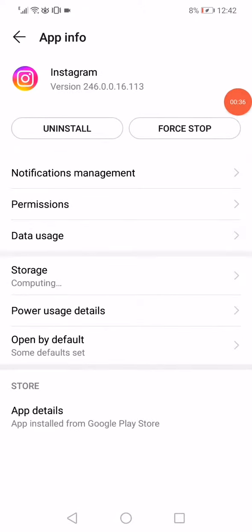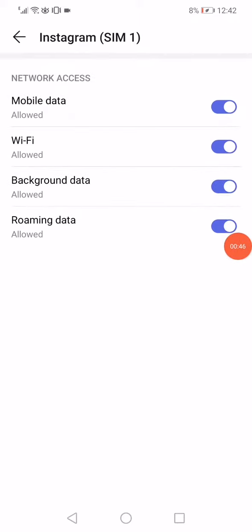Now what you want to do here is click on this force stop option to stop running the app in the background of your phone, and then click on data usage. Make sure to enable all those options right here.